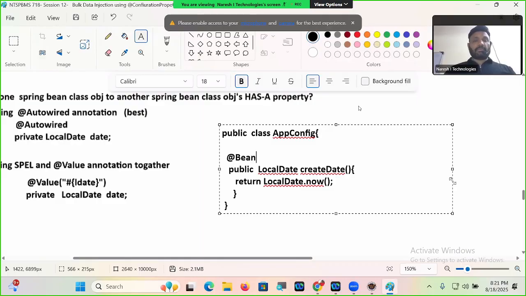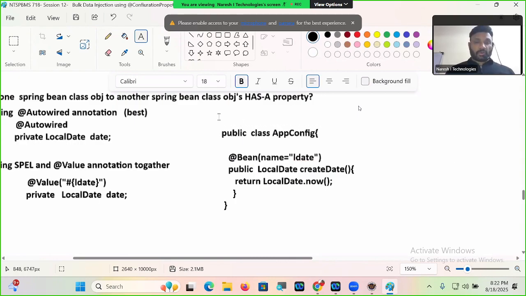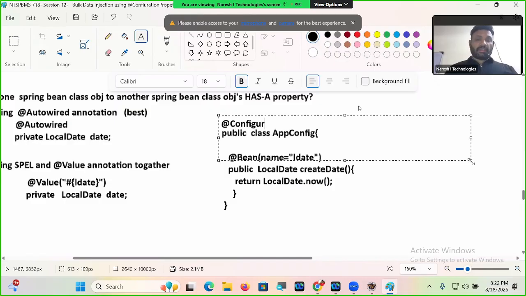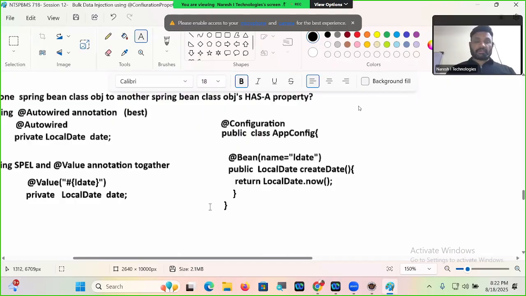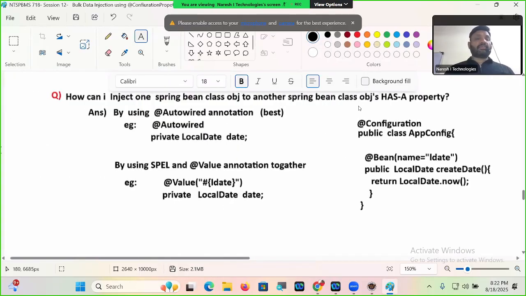@Bean(name = "ld"). This is what, guys, @Bean. If @Configuration is not there, both cases work right now, boss. But what is the best? This is the best.